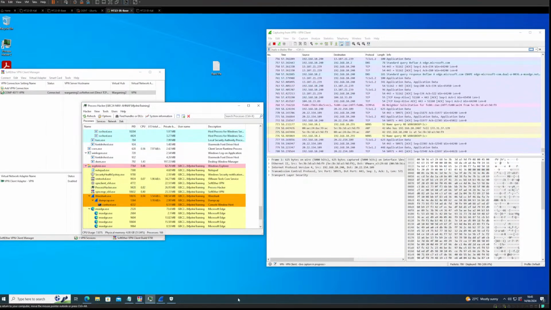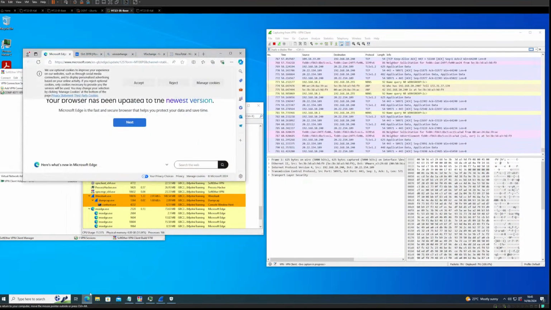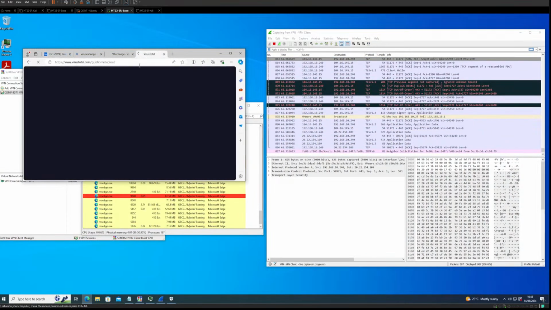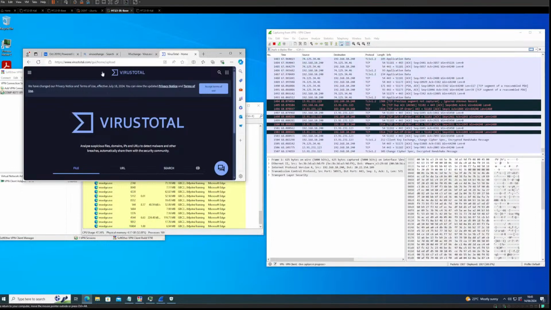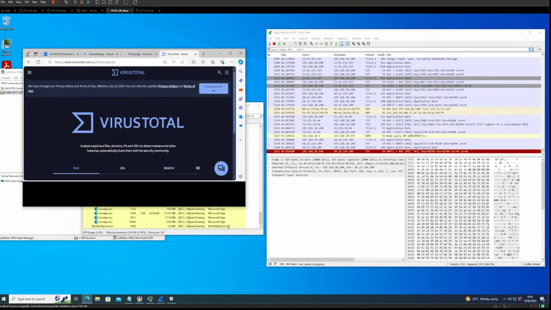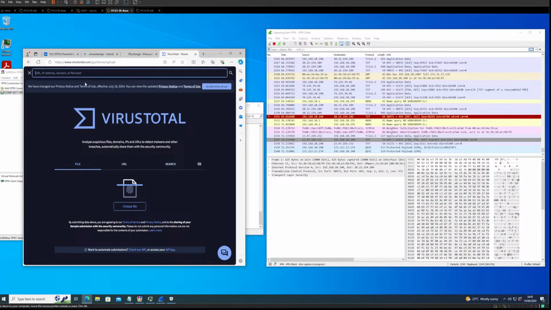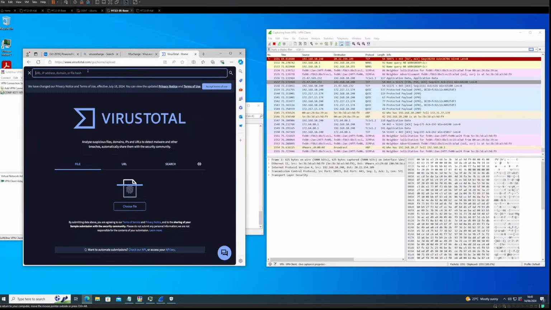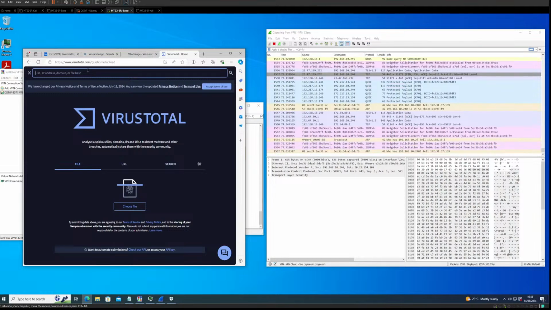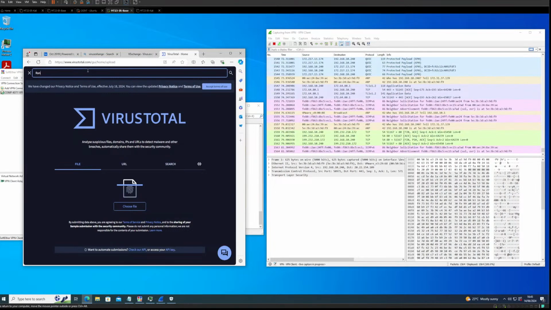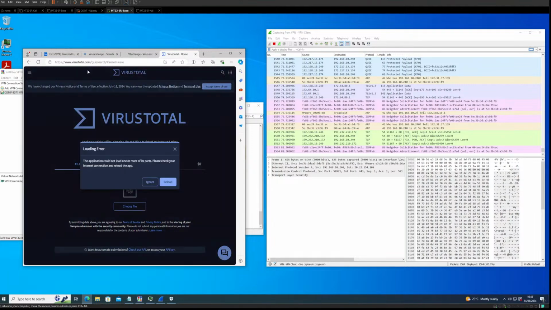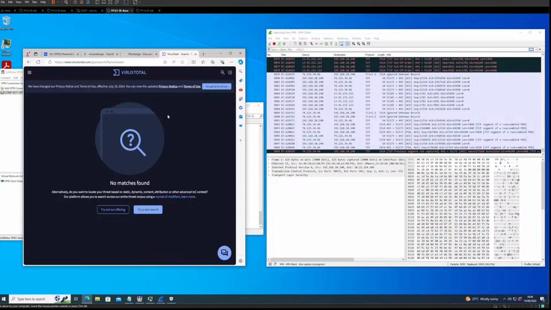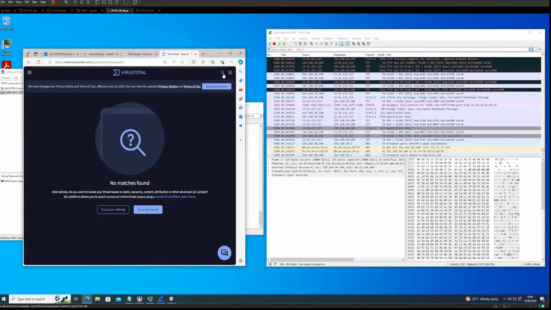Sorry. Now let's start with downloading the malware. For downloading the malware, you can go to VirusTotal and search for any sort of malware, Trojan, viruses, whatever you want. For example, I'll show you ransomware. I'm searching ransomware. Okay, let's see. That's weird.